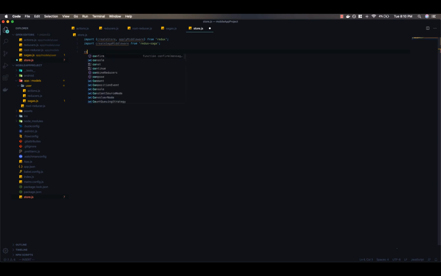Alright, so now let's go ahead and create the Saga middleware using the createSagaMiddleware function. So we're going to import reducer. This is the root reducer that we created earlier. So app/models/root reducer. Great. So now that we have these two pieces, the collective store of all of our models and all of the Saga middlewares, in this case, we're only going to have one.